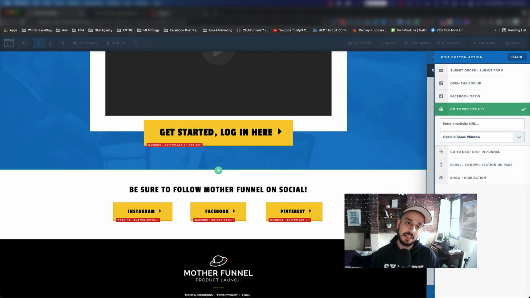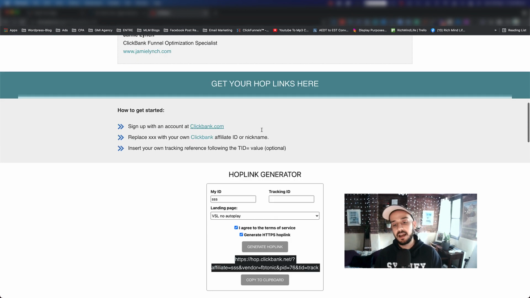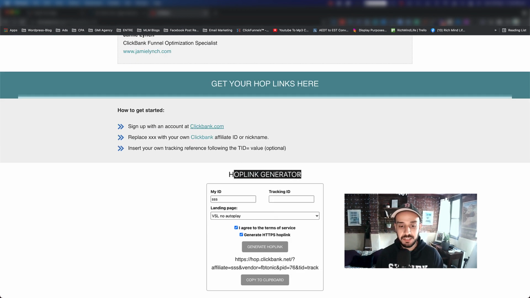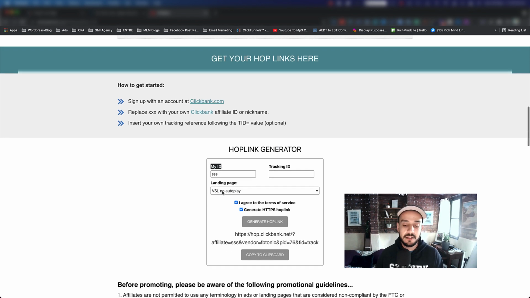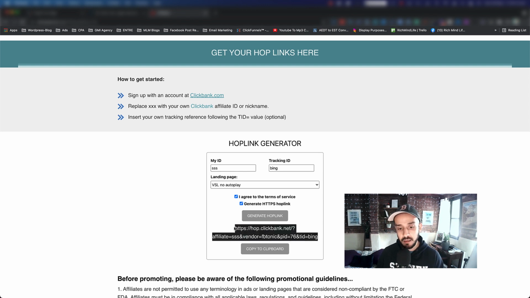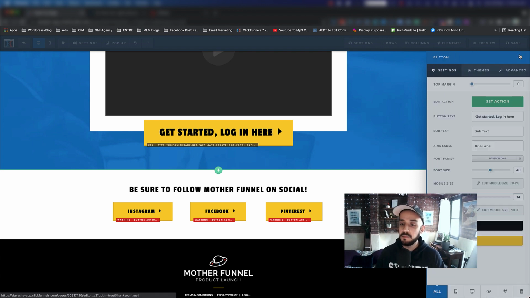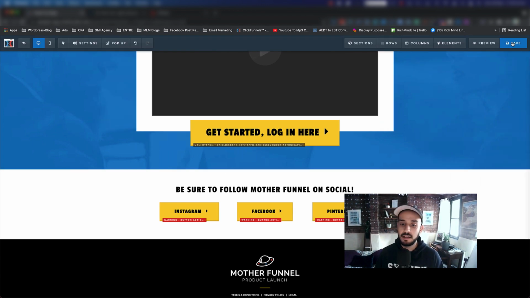So the way that you get it, you go back to your offer inside the ClickBank, and as you can see, this is your hop link generator. You make sure that you put your ClickBank ID. You can also put a tracking ID and say, okay, these guys are coming from Bing, and then click on generate hop link, and then you copy this, and once it's copied, you go back and you put it in here, hit back, and save.